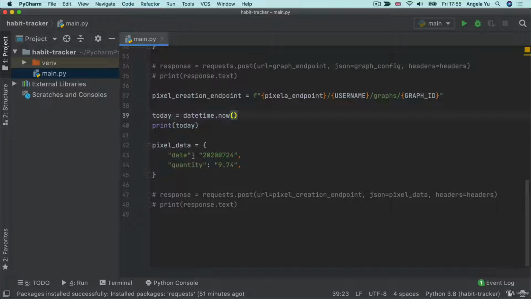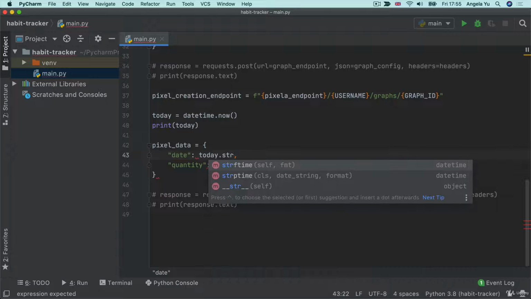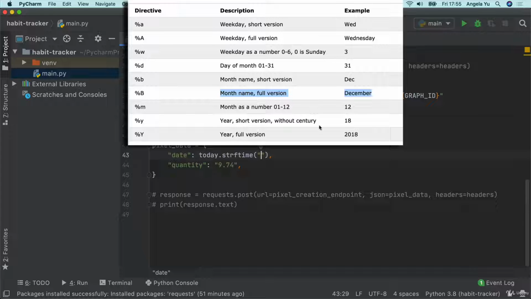Let's go ahead and take this today, and use the strftime method, and we're going to pass in a string. Now the first thing we need is the year in the full version. So this is going to be %Y, and it's a capital Y. Now if you need a dash, then you can add a dash. If you need a space, then you can add a space. But in my case, I actually want it all together. So the next thing I want is the month as a number. So that's %m, and then it's %d to get the day of the month.